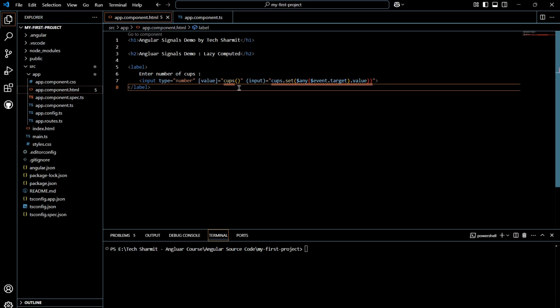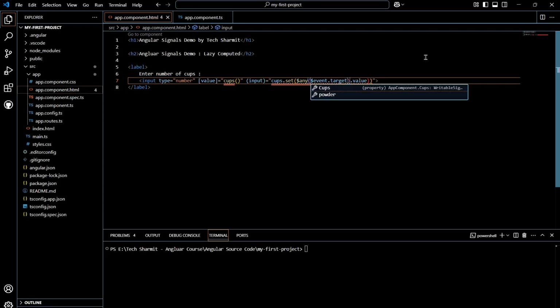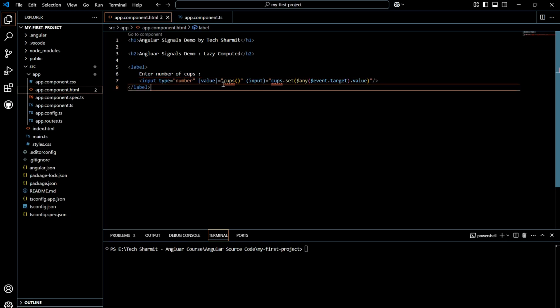Okay, so value, and then we have mentioned cups, because it is a signal, so we are using this parenthesis. Then input equal cups.set, then parenthesis $event, then again. Okay, here we made a mistake, it should be parenthesis, not curly braces. Alright, so we need to change it. Fine, I think now we are good. Here $event.target.value, and then we have closed the input with a slash. Okay, so this is ready.